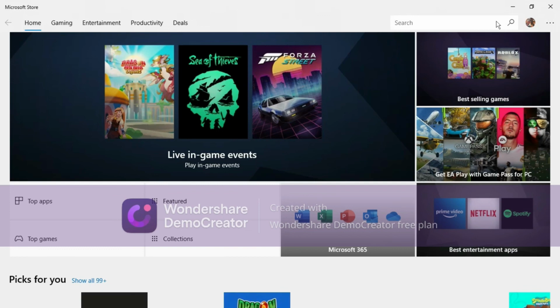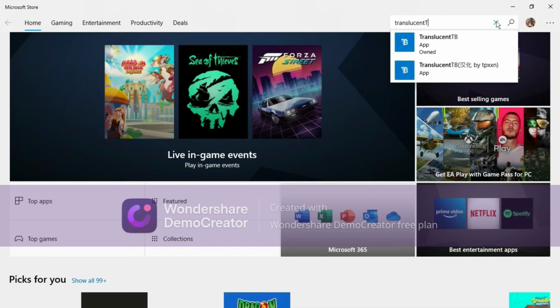You click on it and you search for this app called Translucent TV. I'm just writing the spelling right there, Translucent TV. So you get it over here. You don't have to click this one where it has some other language on the right in the brackets. You have to click the above one which says owned.